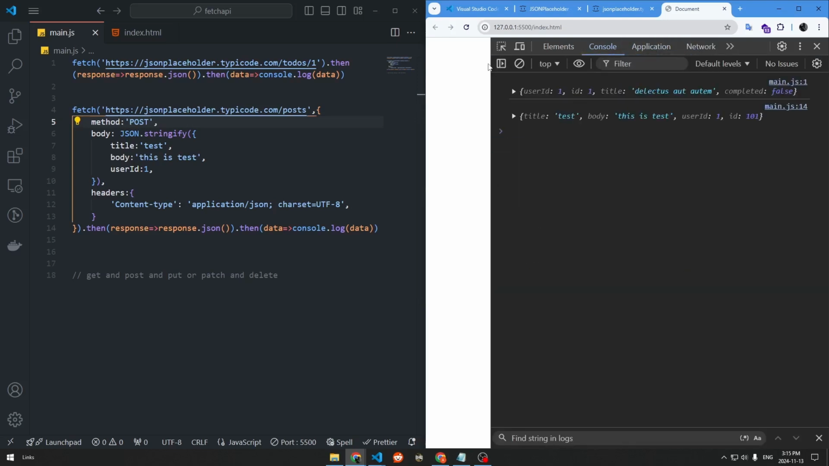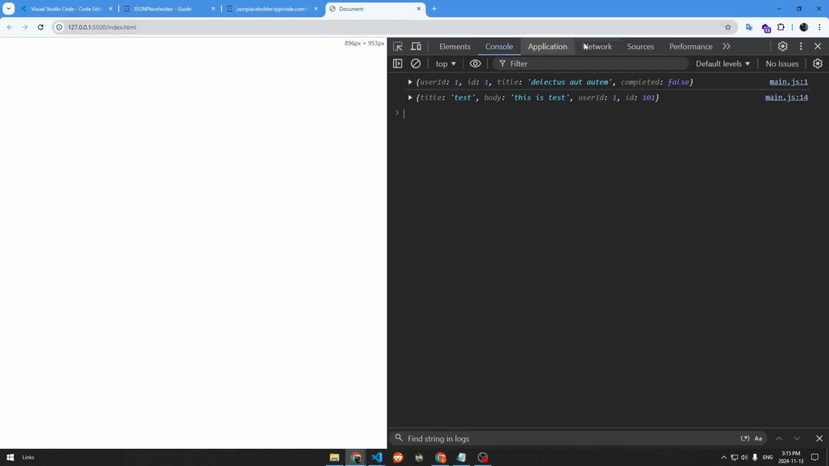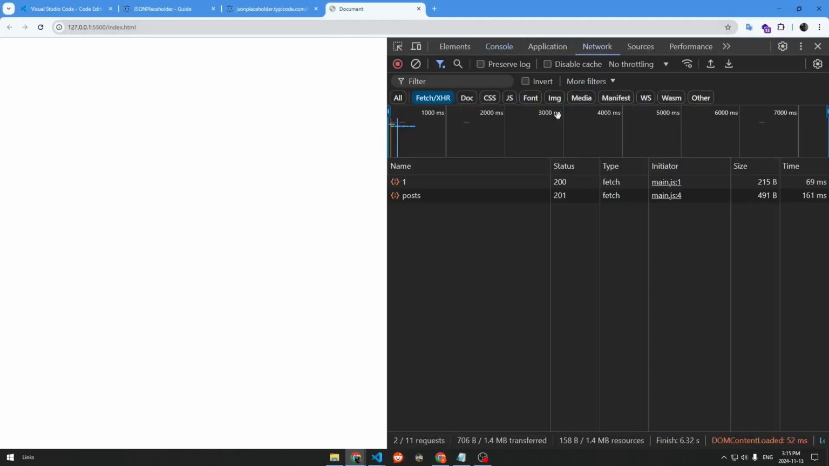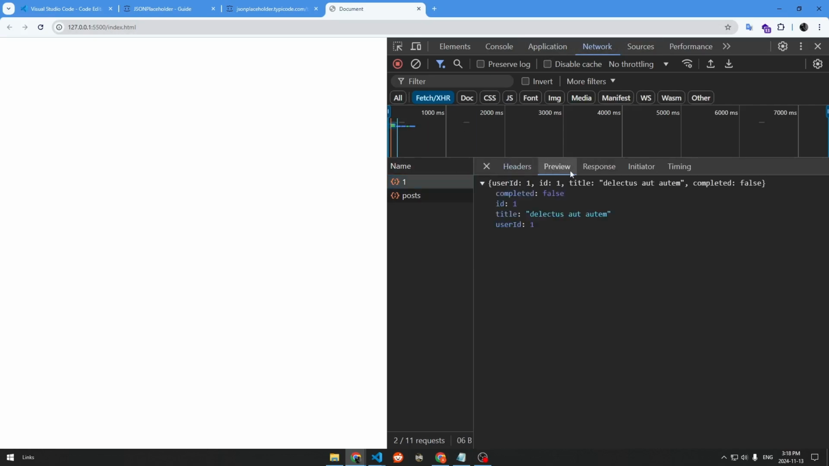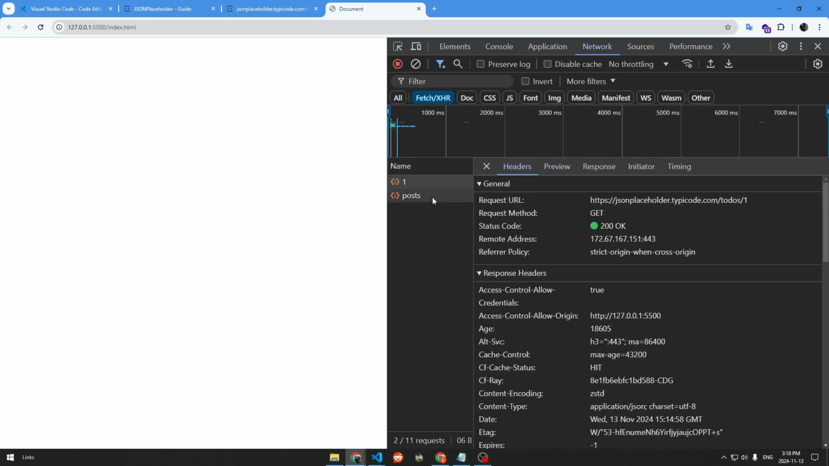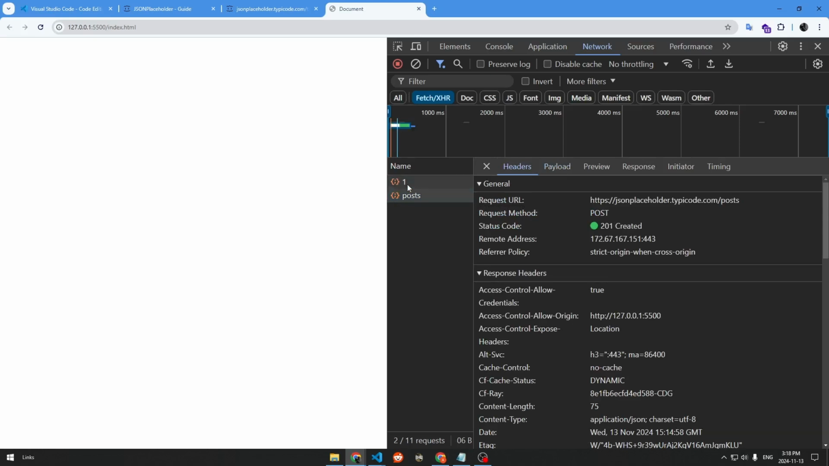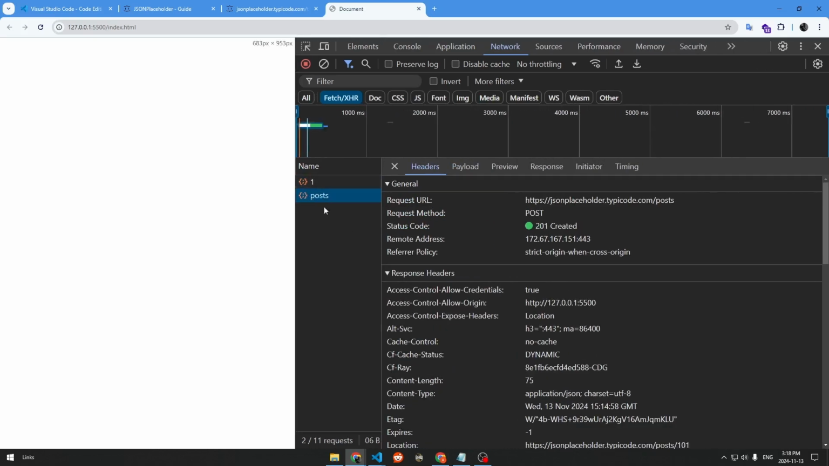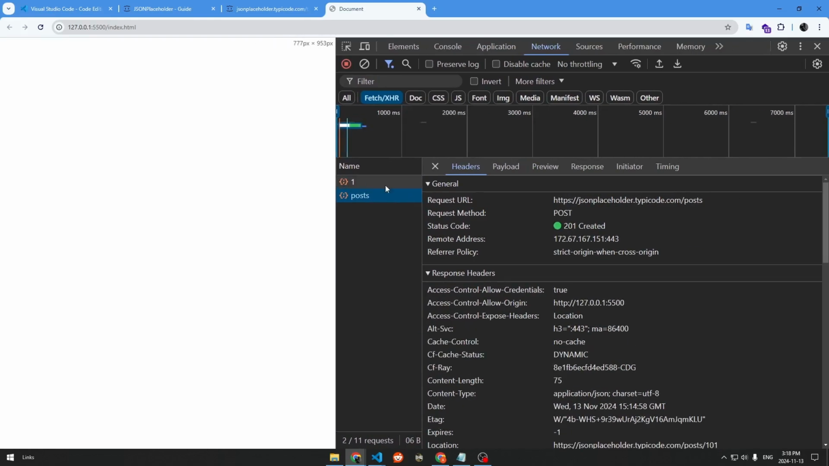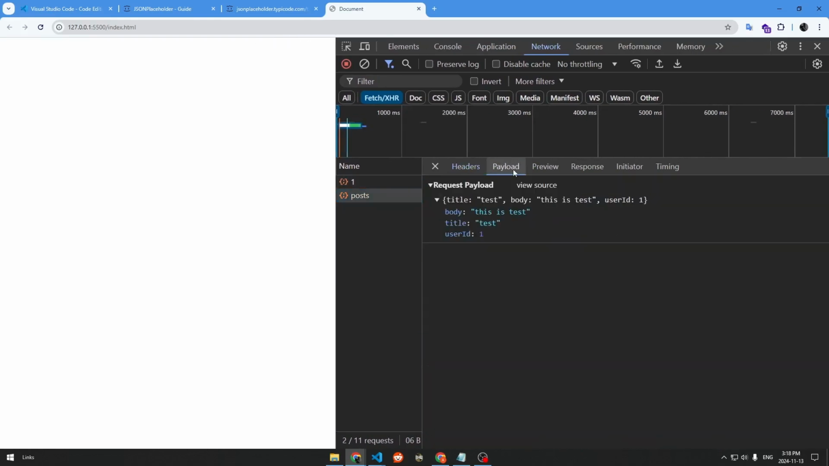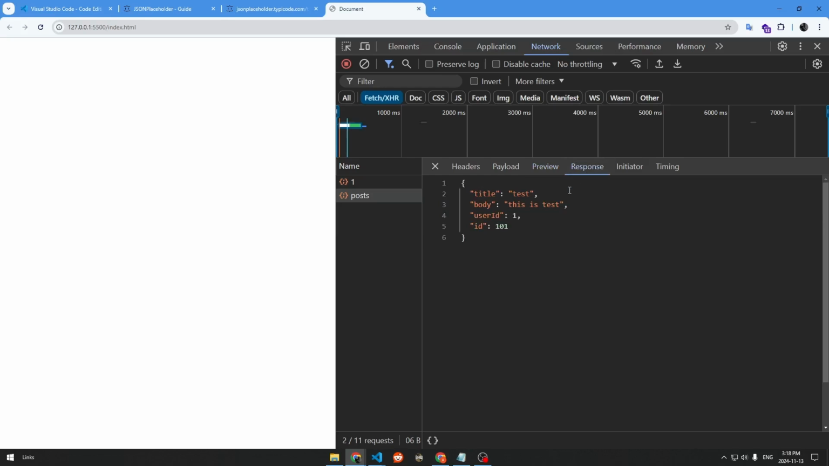If we jump to the network, we will find here, as you can see, the posts. This is the first one, which is just the GET, so don't look for it. This is the post. So here you can see the response, which says it's stored successfully.